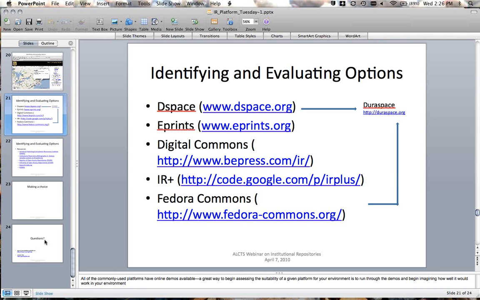The sort of outlier here, I think, in terms of the open source options would be Fedora Commons, which really is a back-end system and doesn't provide the out-of-the-box discovery layer that the others do. So I think in general Fedora would be for larger institutions that have the technical resources to do that additional development work.